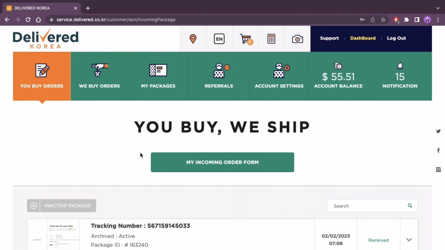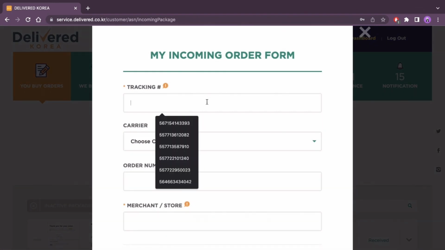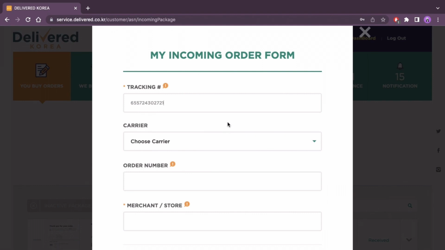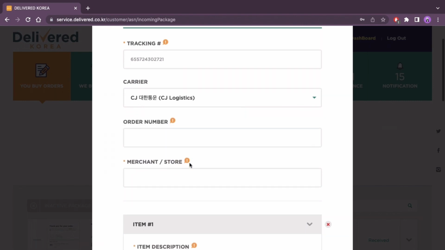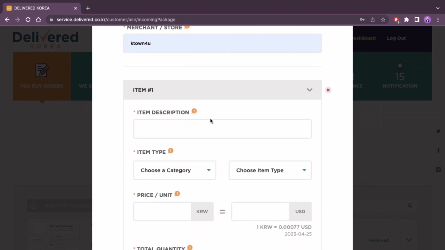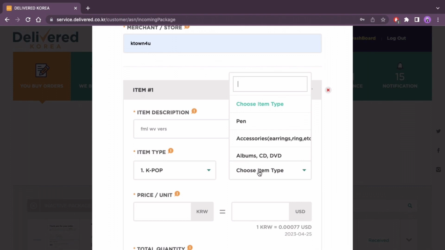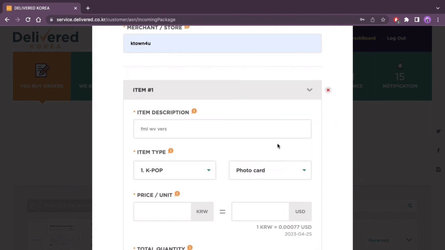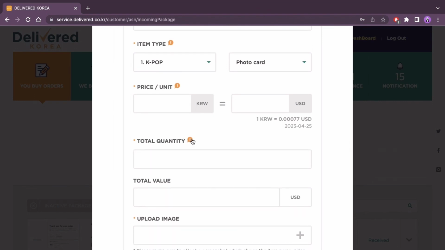But yeah, so once you've done that, you will have to fill in a form once you have the tracking number for your order. Not before. You have to wait to have the tracking number or you won't be able to fill in the form. So let's have a look at it. Once you have the tracking number, you have to choose the carrier. It's usually CJ Logistics. And then you can fill in the order number if you want for yourself, the merchant, so K-Town, Weavers, wherever you bought it from. Once again, the item description, and then you can also fill in the item type just like before, and then you have to fill in the price and the quantity that you have gotten.